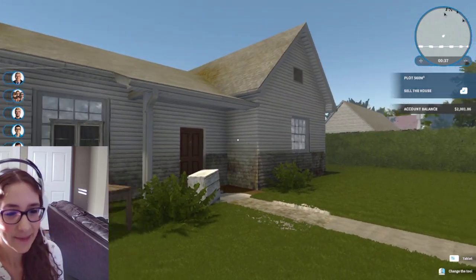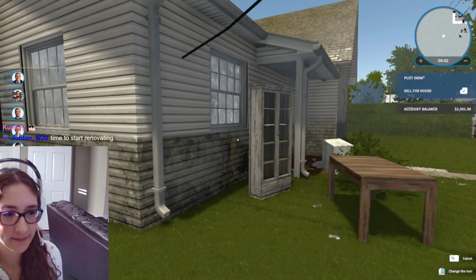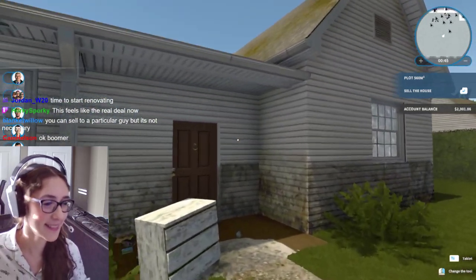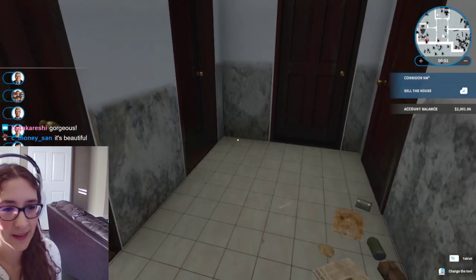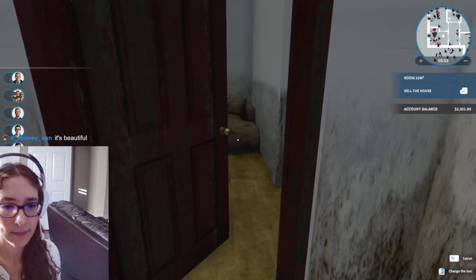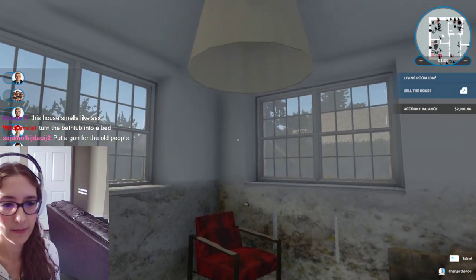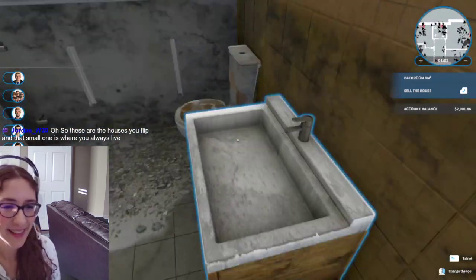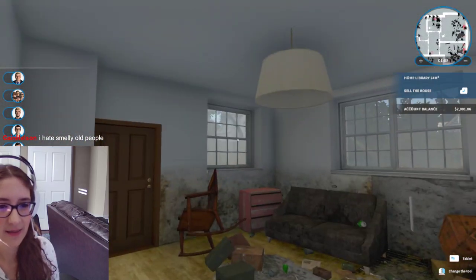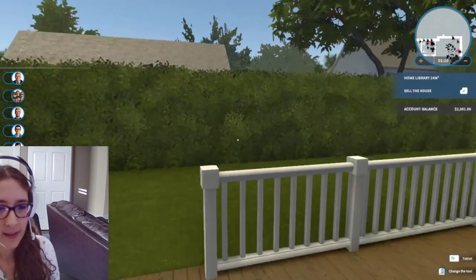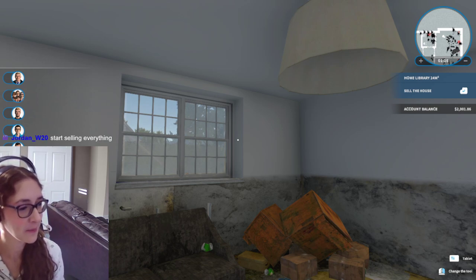Okay, here it is. My new home. Why is there furniture on the lawn? 60 grand. I only have $2,000 in my bank now. Damn. How big is this? It's pretty big. There's a lot of doors. Ew. Ew. I hate this house. Well, this is gonna take a lot of work. I have to do a lot of flipping for this one.